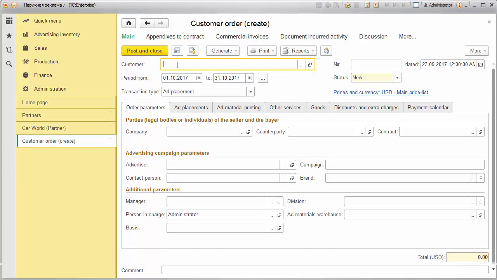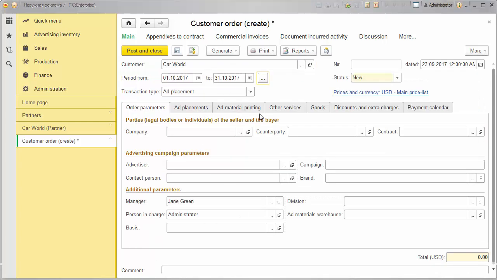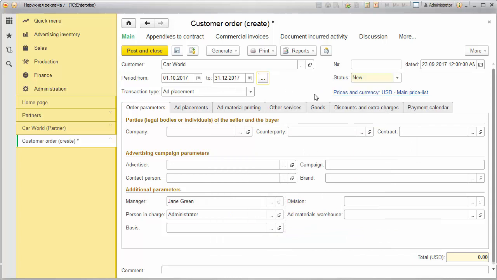and let's fill it in. Let's select the customer, set the period, and status we will leave new for now. And now we can post our order.